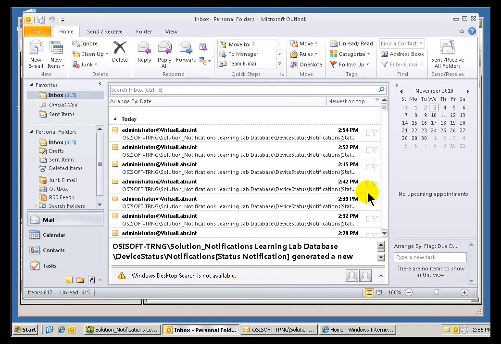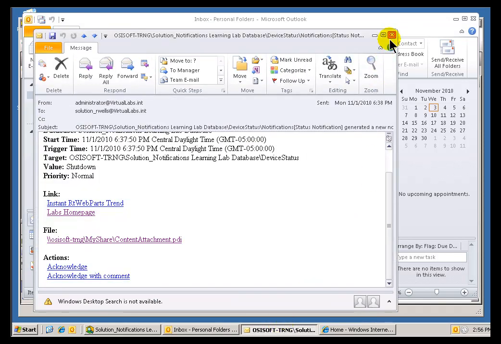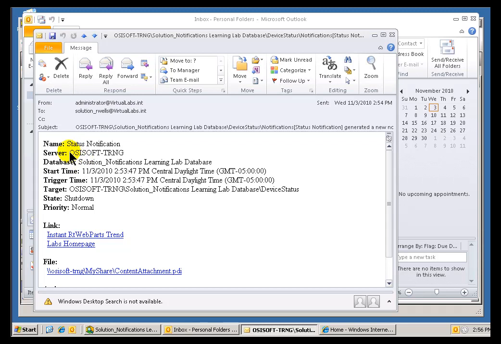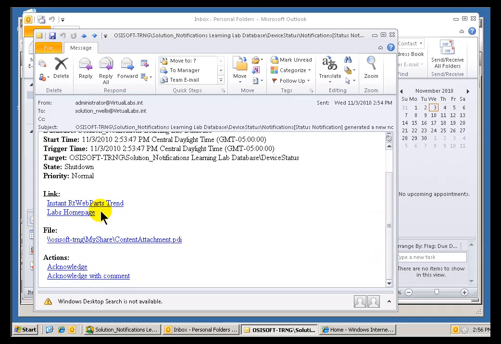Well, we can take a look at this because, as you may have seen down here with our little notifier from Outlook, we've been receiving notifications all along, and some of them are coming from this particular notification. That's an old one. Let's close that. Let's look at this one. This one just fired. This is the status notification. Yeah, that's the right one. Here's the content.